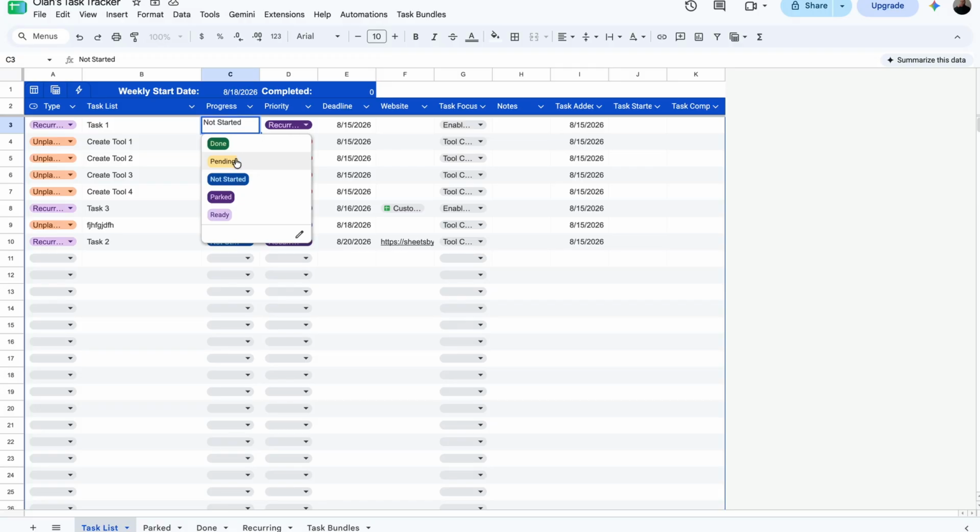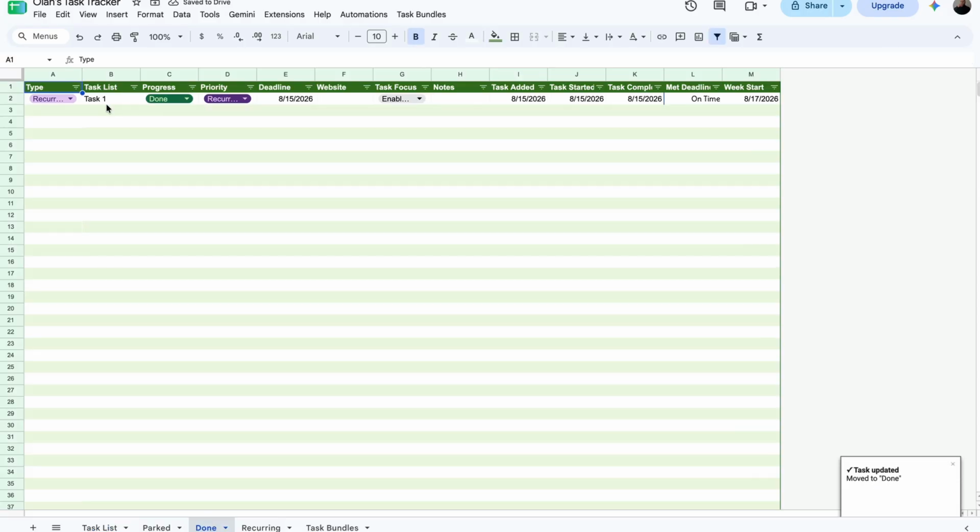And just for a sanity test, go ahead and mark a task as pending. A timestamp should appear under task started. Go ahead and mark it as done, and a timestamp should appear under the done tab. Met deadline will automatically compare the task completed date with the deadline date to see if you completed it on time. And if you didn't, it will say overdue.